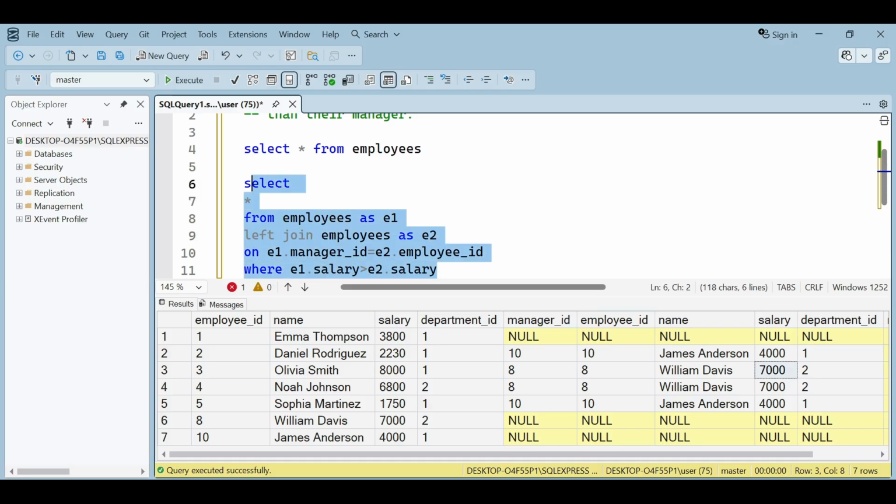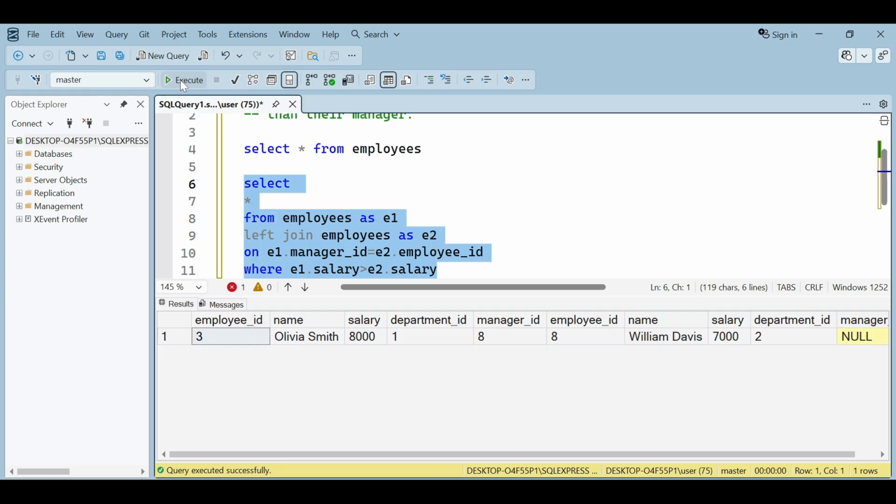Let me run this query. You can see only Olivia Smith has salary greater than the manager's salary, who was William. Here you can simply get only the employee's name and the salary, only those two columns, or even employee ID, as per whatever is asked by the interviewer. And I think this is the final output that we should have.